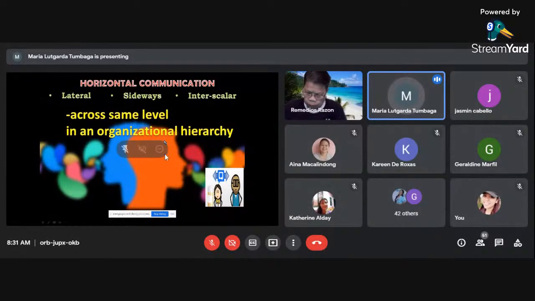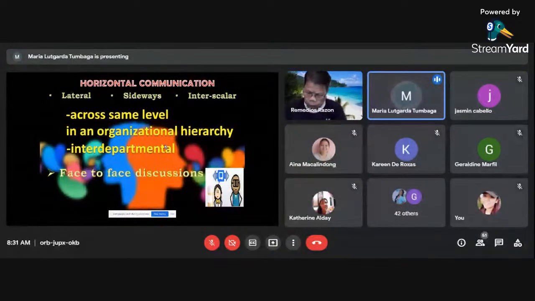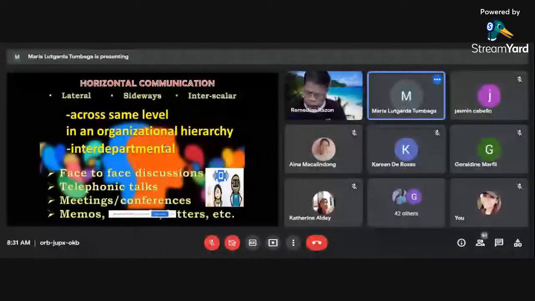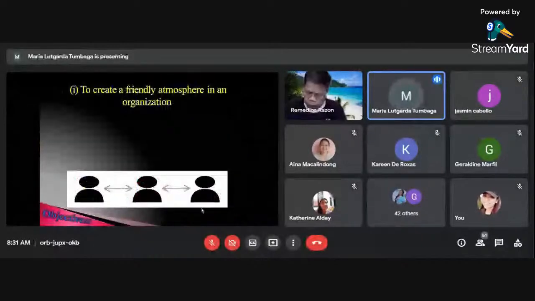That's why it is also addressed as interdepartmental. And since it is interdepartmental, this horizontal communication takes place mostly through face-to-face discussions, telephonic talks, meetings or conferences, and memos, letters, and manuals, etc. Since this communication is also described as interdepartmental communication, it aims to create a friendly atmosphere in an organization.